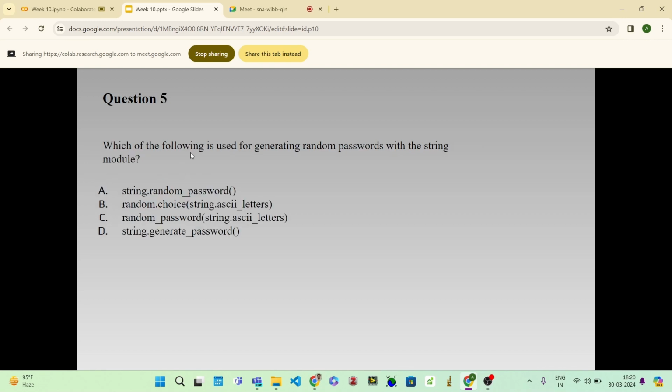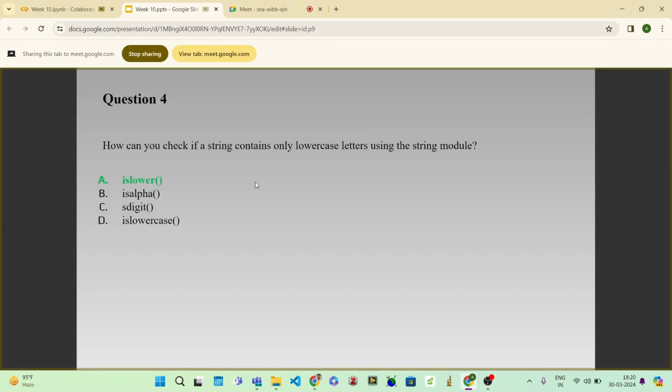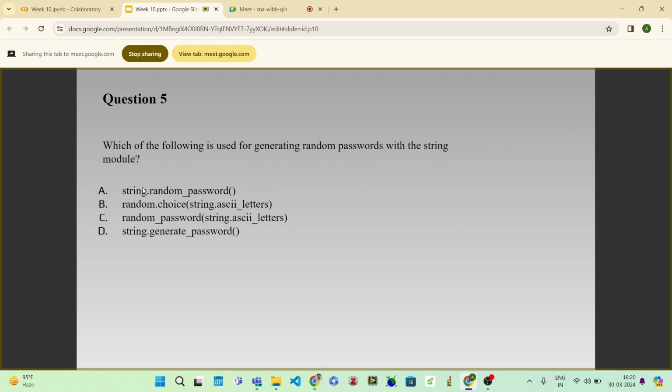Okay, so next question is which of the following is okay. So let me save this tab. Okay, so the answer is A, lower. Now next question is which of the following is used for generating random passwords with the string module?